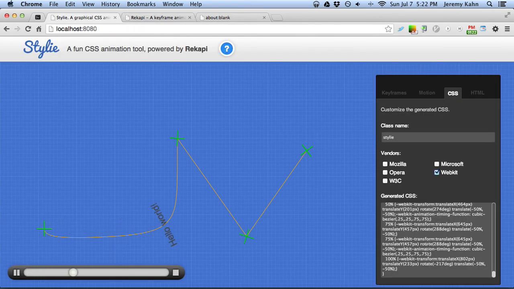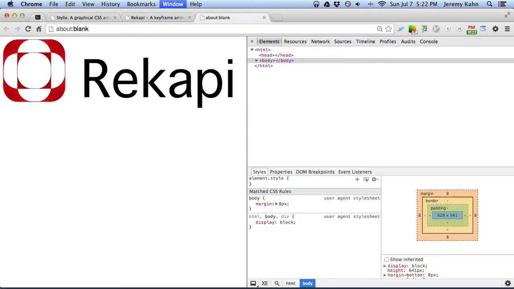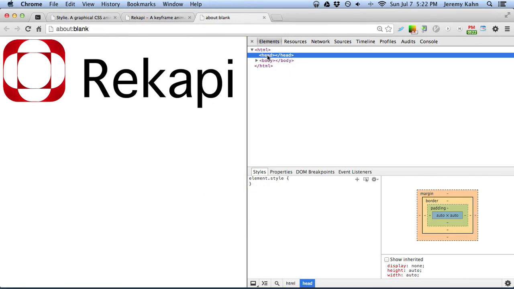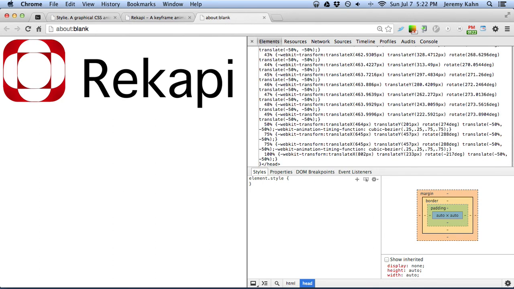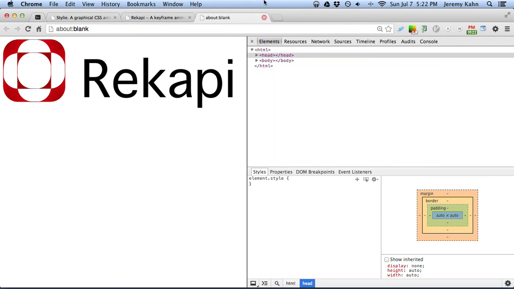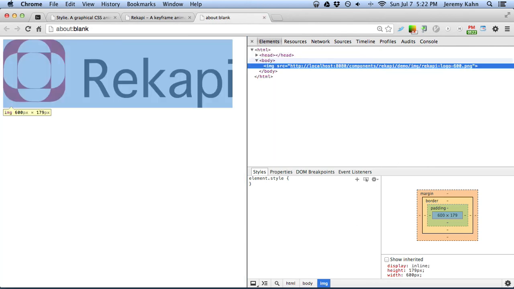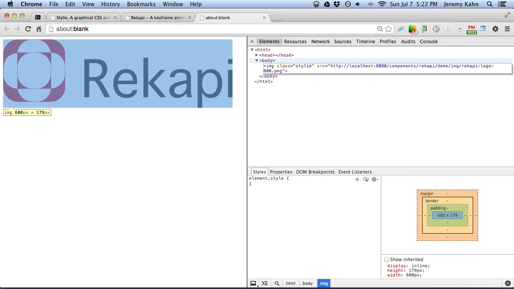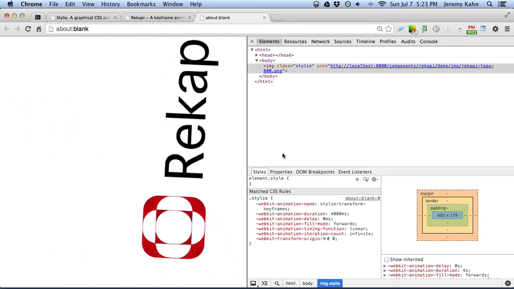Let's take our animation code over here and just copy it. Go back to our new tab here. And in the head, we're just going to create a new style tag. Just paste that. There's a whole lot of code. And then end the style tag. And there's one last thing that I forgot to do, and that is actually give this image a class. Let's give it the Stylie class, which you can define and customize in Stylie, so it doesn't have to be a class called Stylie. And there it is.